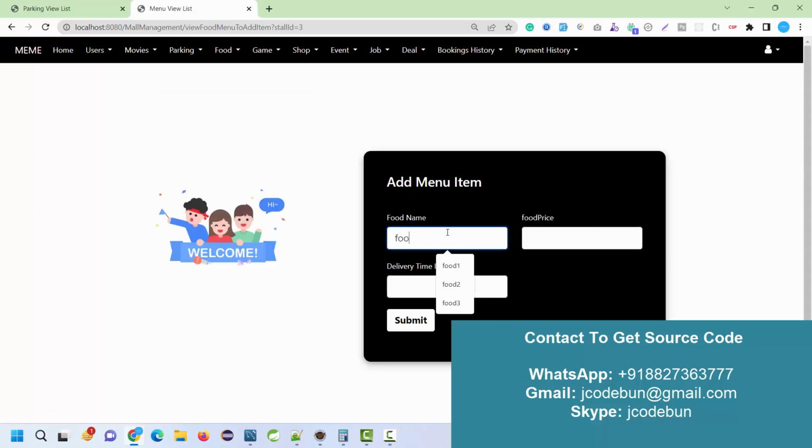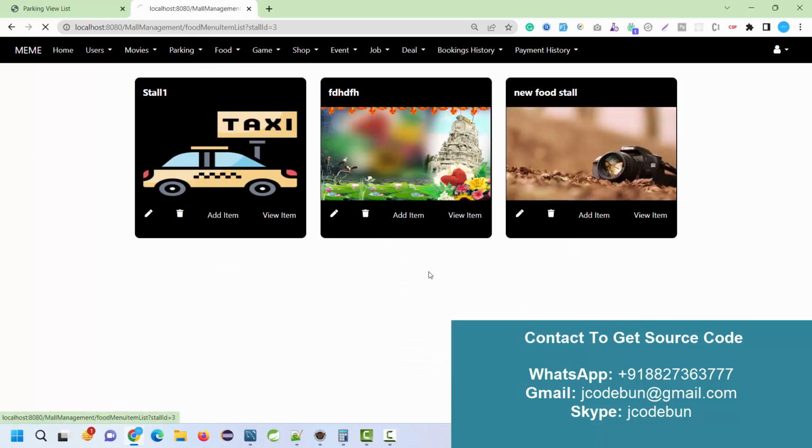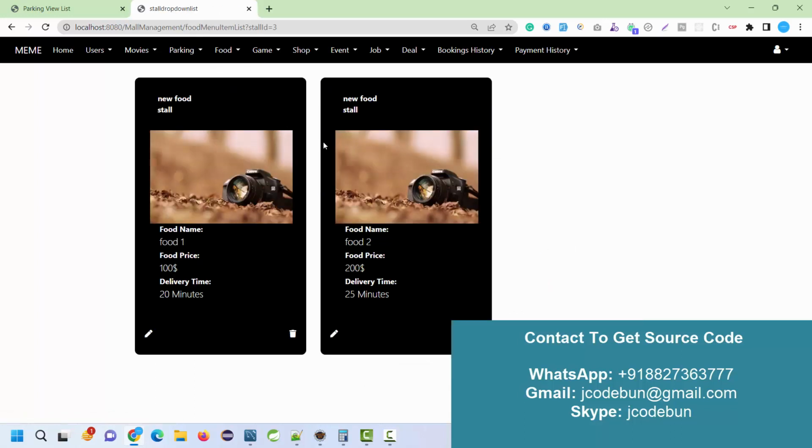So let's suppose I'm going to add food 1, and the food price is let's suppose 100, and delivery time, suppose it can be delivered in 20 minutes. I submit and add more items in the same food, add 200, and it can also be delivered in 25 minutes. So the menu is added, and when I check the food list and view items, it will display these two items that we recently added. Also as an admin I have an option to edit and delete the food items.